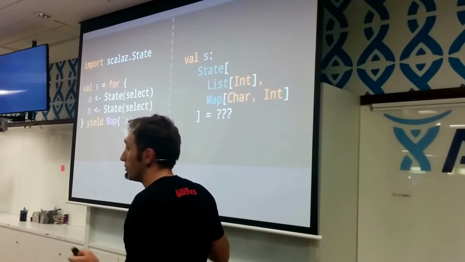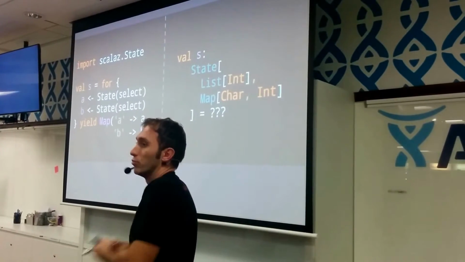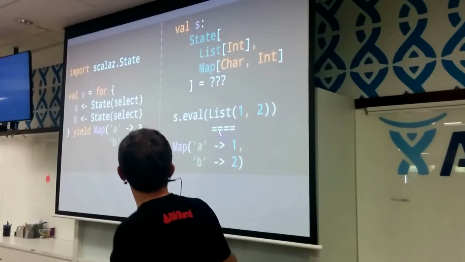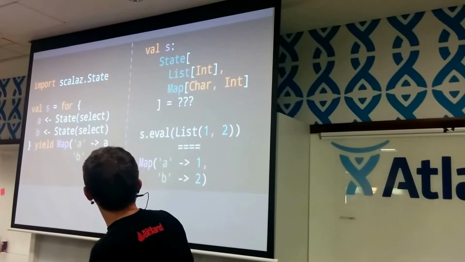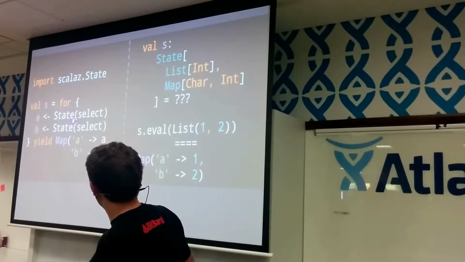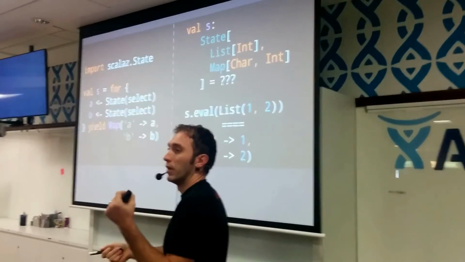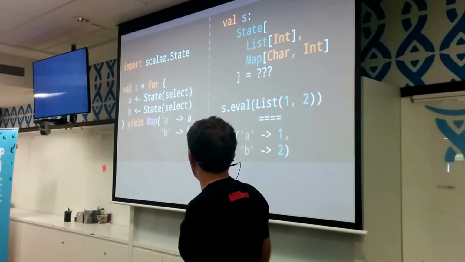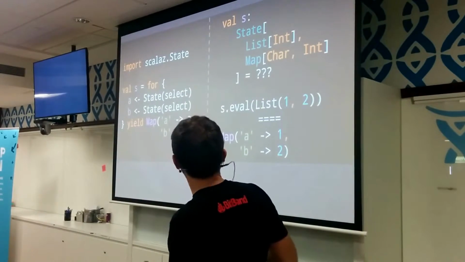This is a stateful computation. The only way you have to use this thing is to evaluate something, to run something. And we're gonna run a list with these two integers, where 1 will get associated with A, and 2, the second pick, gets associated with B. And between these two guys, the flat map is passing the list without the number. That's a way to use the state monad here. And of course, this is what we're expecting.